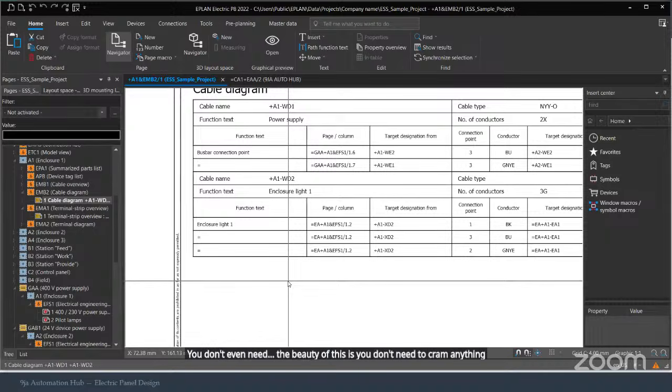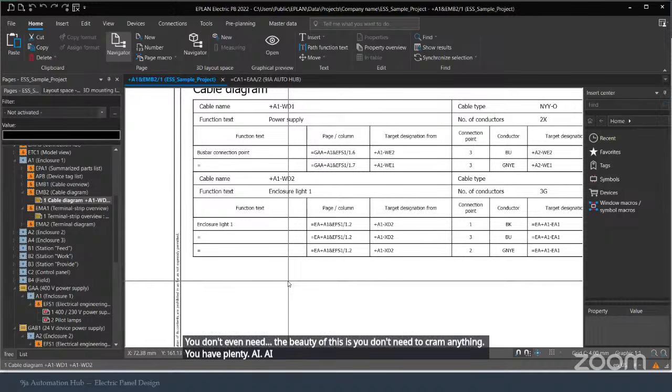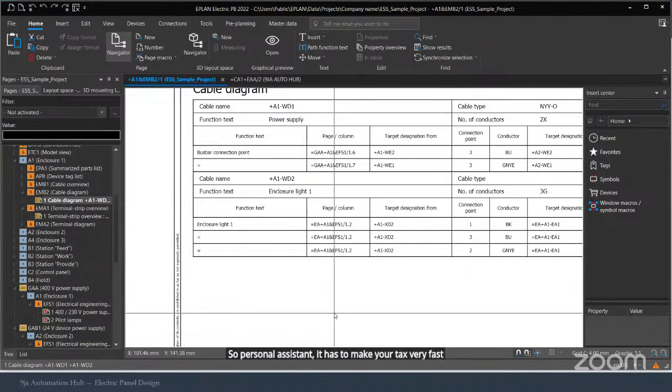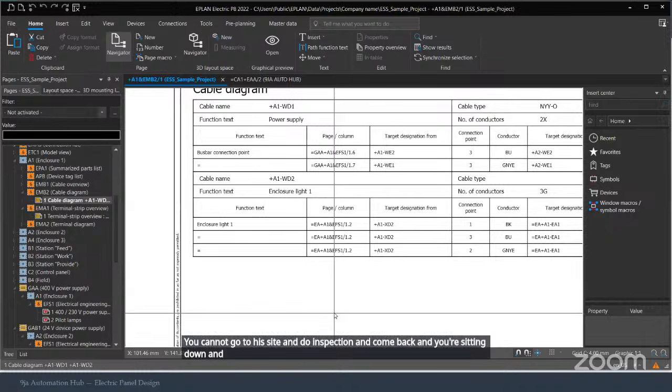You have plenty of AI. AI will not take your job. AI is your PA. It's a personal assistant. It has to make your tasks very fast. You cannot go to a site and do inspection and come back and sit down and start thinking of how to document a report. Give AI all your findings, generate a report, copy it to Excel or Microsoft Word, adjust. You have all the documents you need.